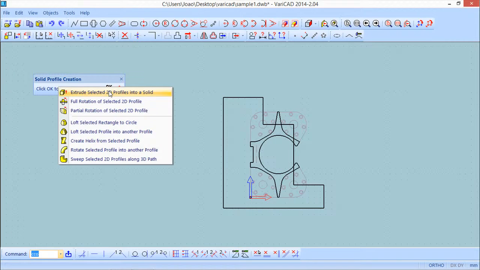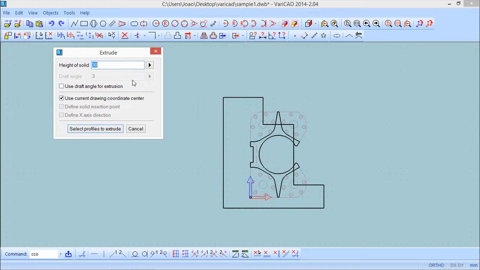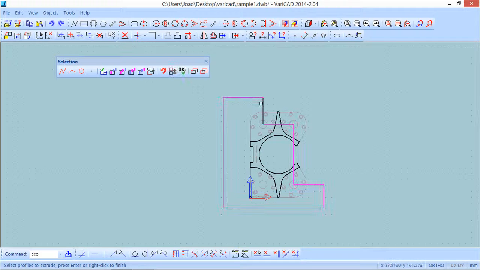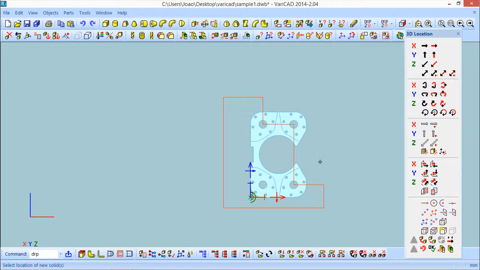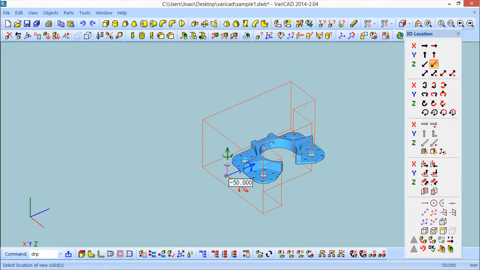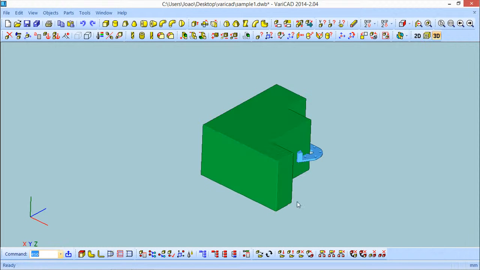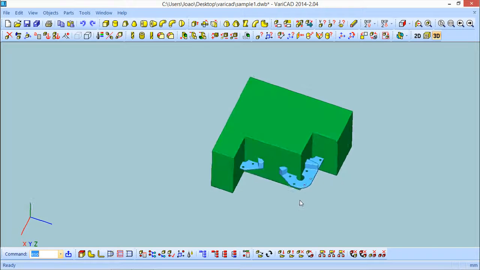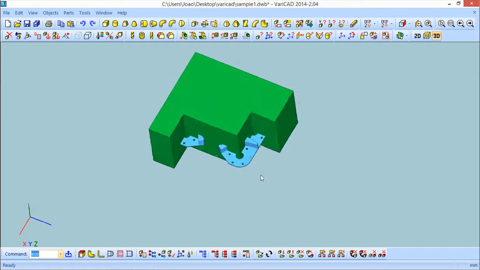I will say okay, extrude, 100. Okay, profiles, and now I will slide it a little down and do the OK. Okay, it doesn't really matter the exact shape, just to show you the possibility.